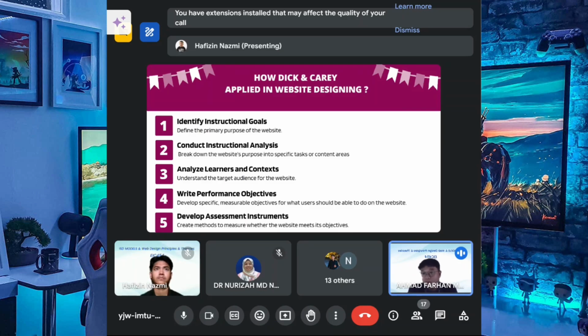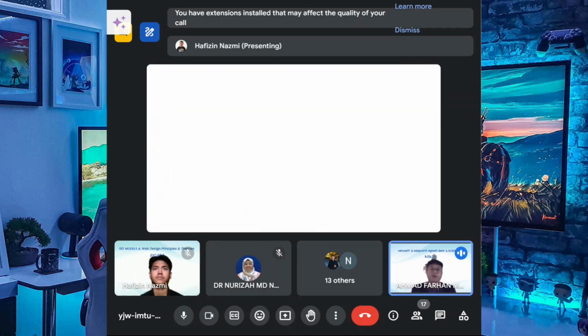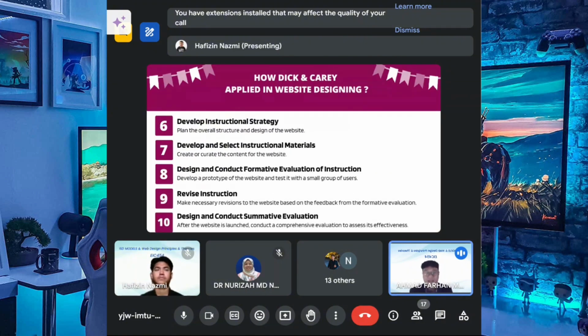Okay, and number 5 is develop assessment instruments. Create methods to measure whether the website meets its objectives. This could include usability testing, user surveys, and we're going to do steps 6 to 10 now. Now, number 6 is develop instructional strategy. Plan the overall structure, meaning that this could include navigation, layout, and user flow of the website.